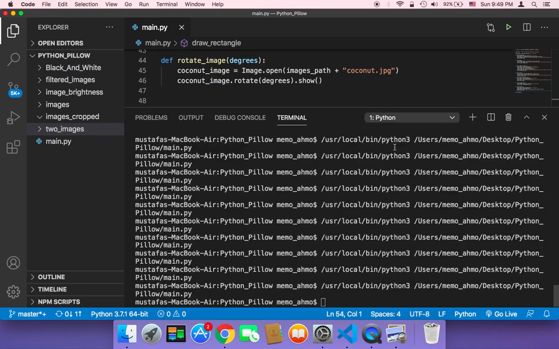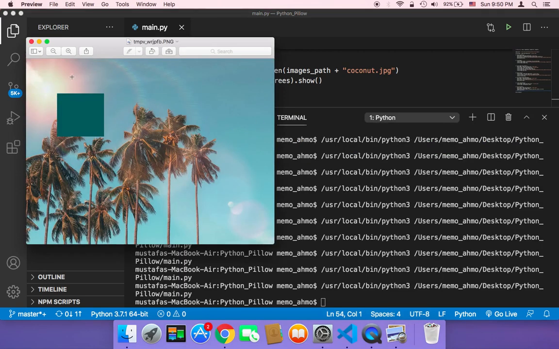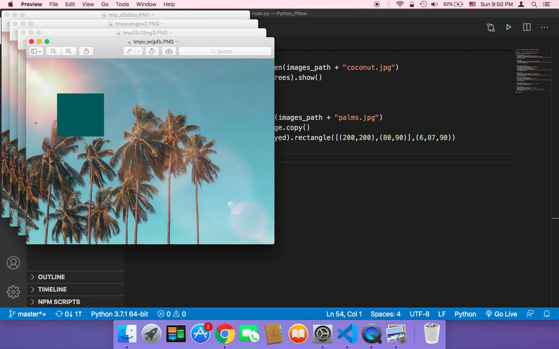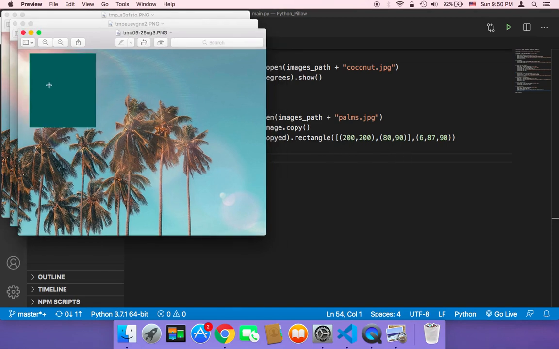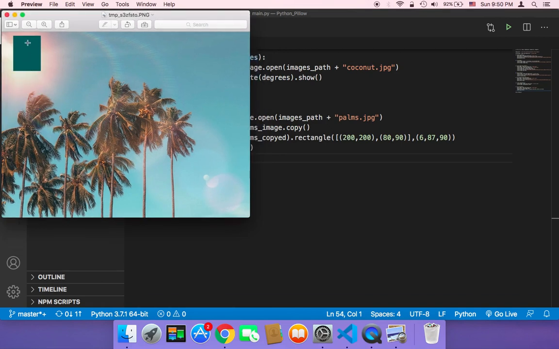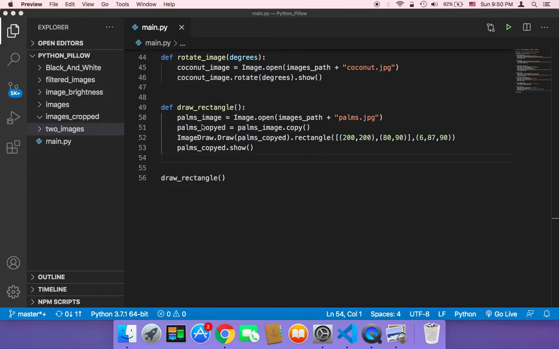And you will see that the position is different. As you can see, the position from the top is 90, and from the left is 80, and it's 200, 200. As you can see, the difference from the previous one. So this is how you can draw a rectangle on your image.